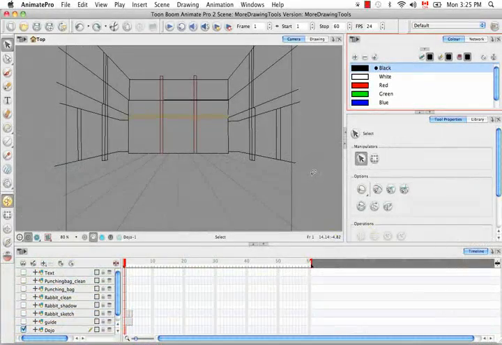Welcome to the tutorial More Drawing Tools. In this tutorial I'm going to show you how to use different options, mostly under the drawing menu, to optimize the way you work when using all the drawing tools.